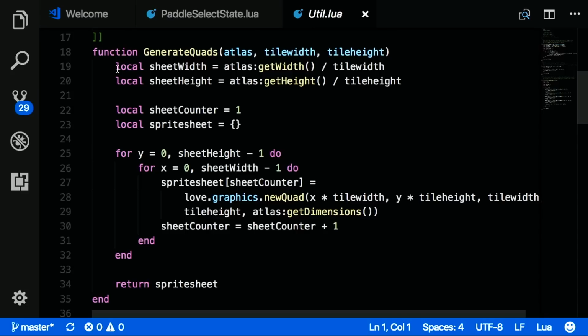It's going to get the width and the height of the sheet here. So every image has a function called getWidth and getHeight. So we're just going to do that. And specifically, the sheet width and sheet height are the width of the image divided by tile width and tile height, so we know how many times we need to iterate over the sprite sheet to generate a rectangle. We're dividing it up based on the size of our tiles.